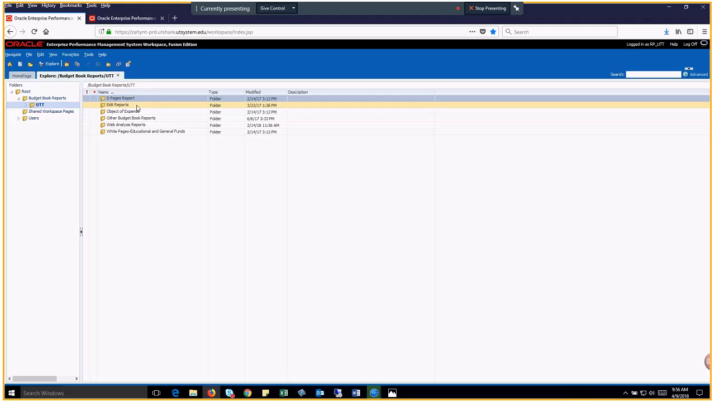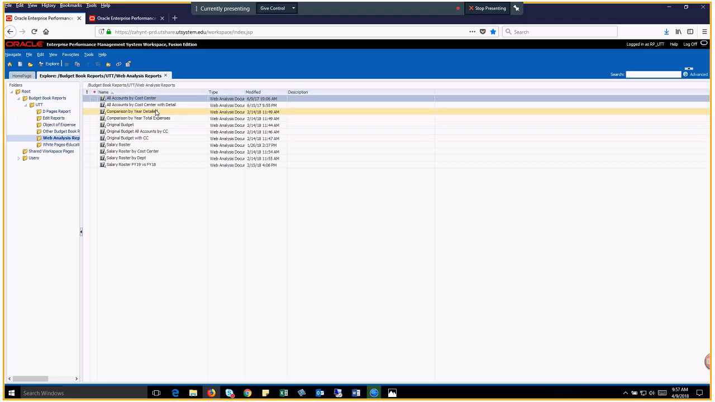So before getting into the budget book, let's start with web analysis reports. That's one of the three reporting tools that we have. We have FR or Financial Reporting Studio reports, we have web analysis reports, and then we have Smart View reports. So the first is web analysis. That's kind of similar to Smart View, although it's made in a more user-friendly or pre-made format, which I've always been a fan of.